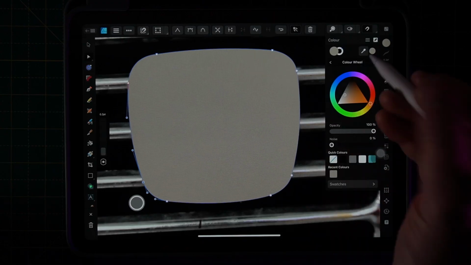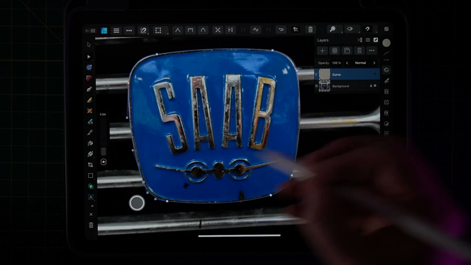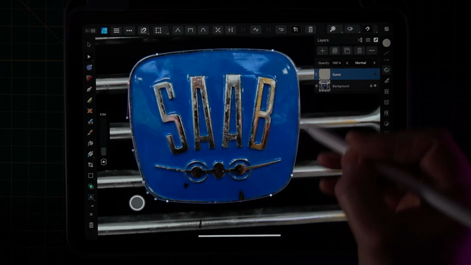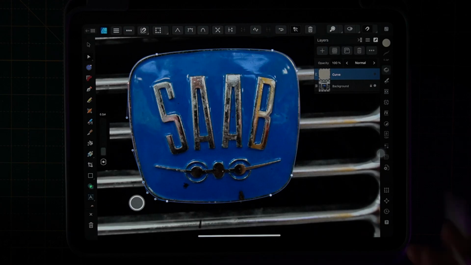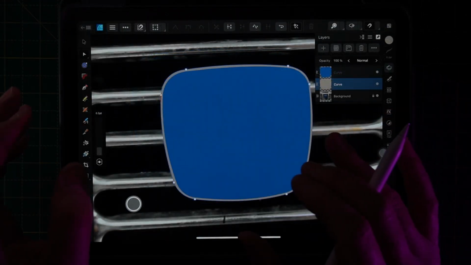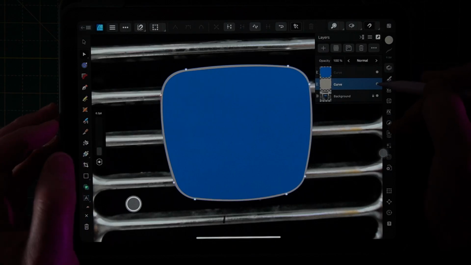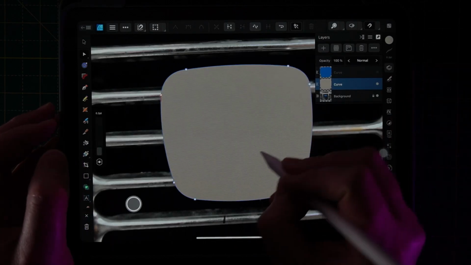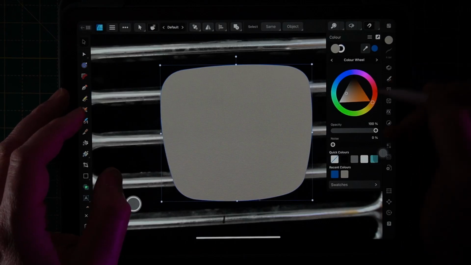So now I'm going to just turn this off so we can see what we're doing. I'm going to make another pass and then fill that with blue, and then we're going to work on the lettering. So I made a selection for the blue enamel. Now that's in place, I've just realised this is actually looking quite beige. So let's just address that before we go too much further.